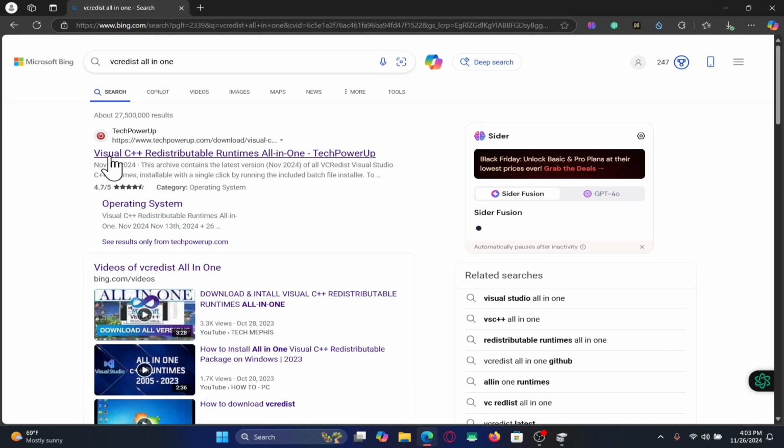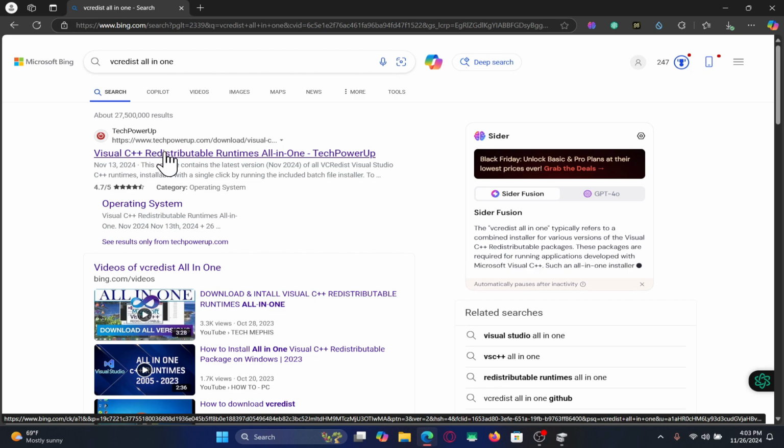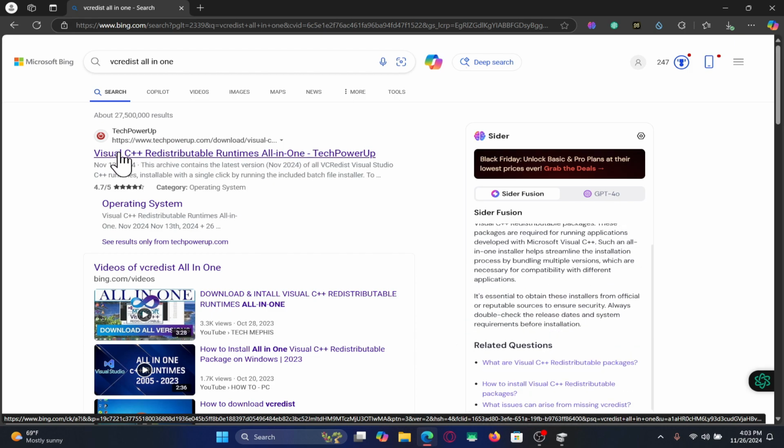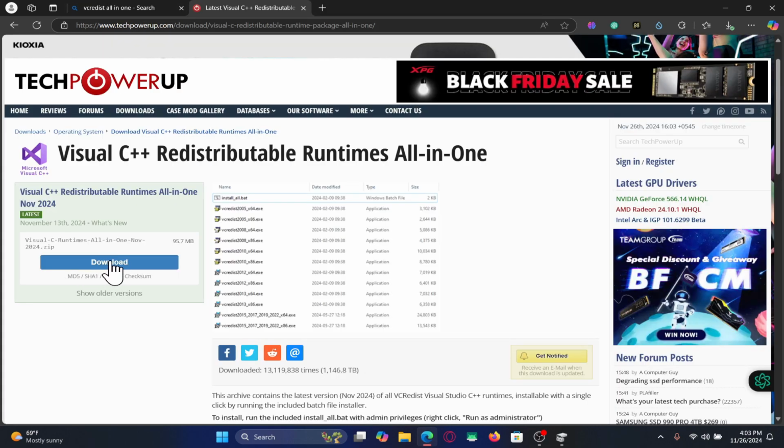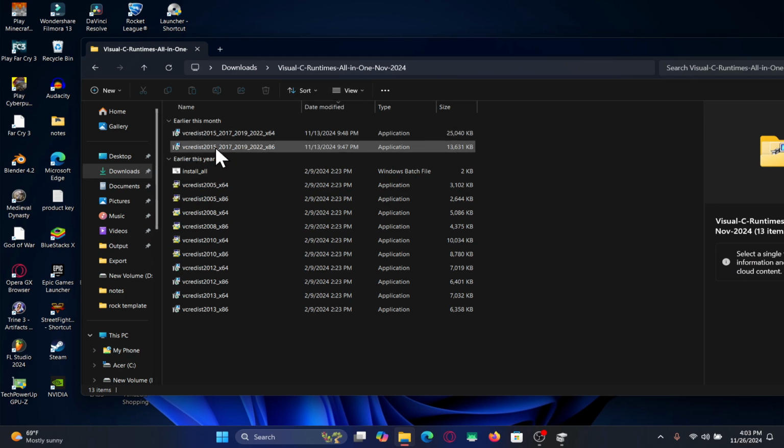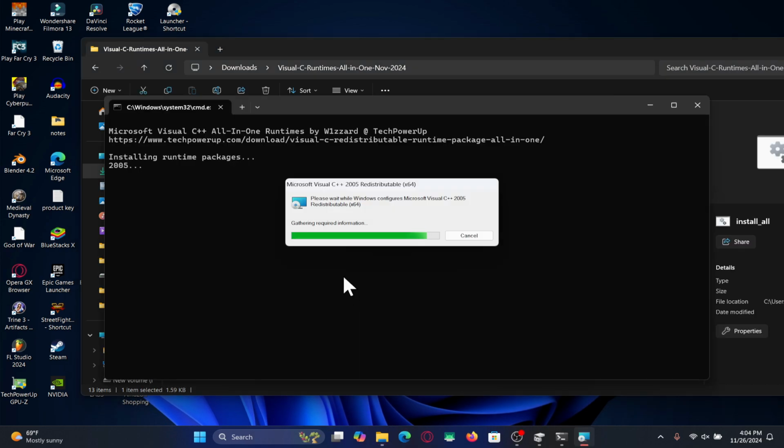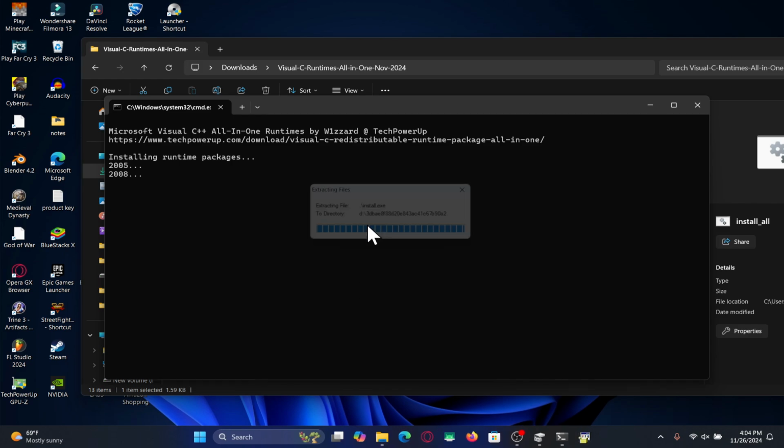You will now see the Visual C++ Redistributables all in one installer. Go ahead and click on it and then download this file, where you will find all of the versions of the Visual C++ Redistributable. Open up the Install All batch window, and now this will begin the installation of all of the Visual C++ Redistributable packages.